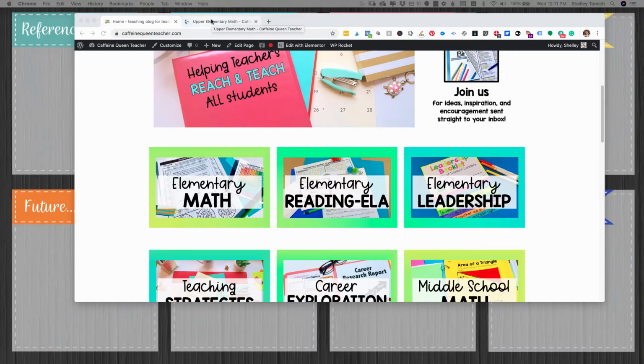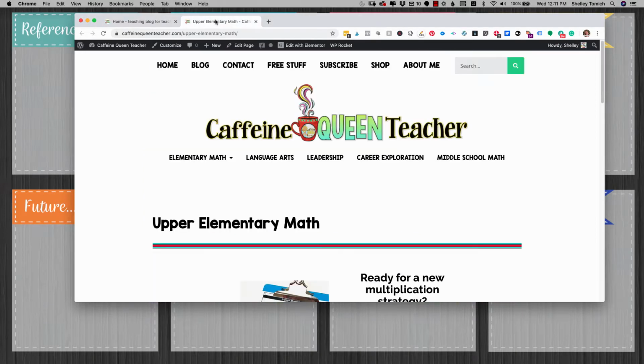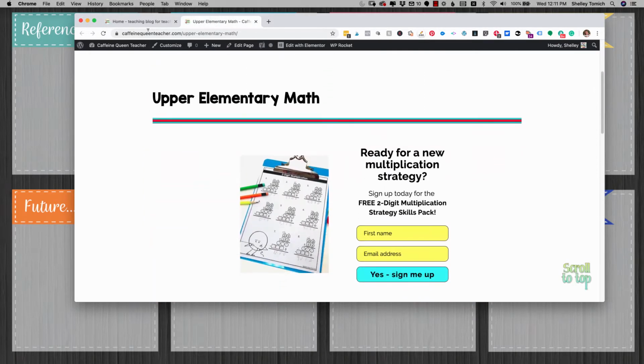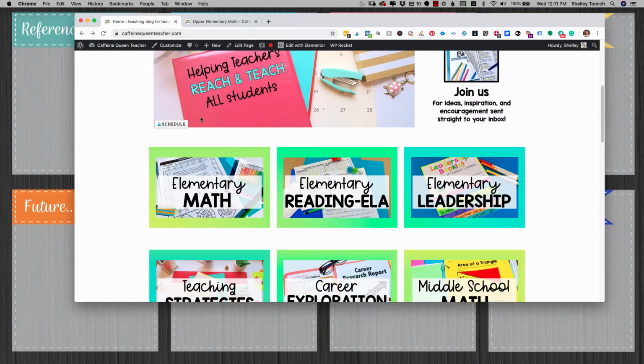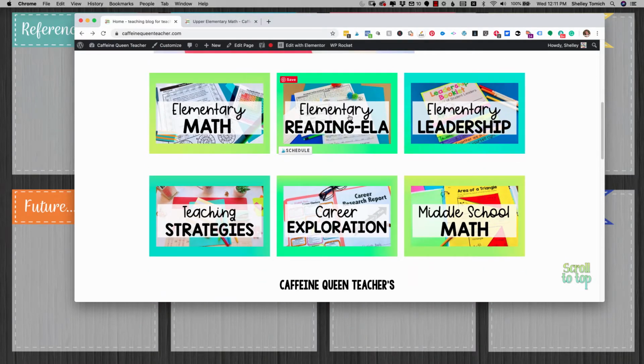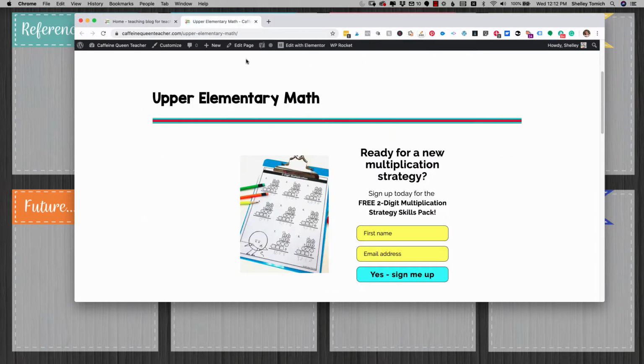Okay, so I'm going to talk about how you can use Elementor to show different selections of your blog posts. So in this case, the Caffeine Queen teacher has some specific topics that she wanted to display a selection of blog posts just on those topics. So for example, I'm going to take her elementary math one and I've opened it up in a new window and I'm going to go ahead and click Edit with Elementor.